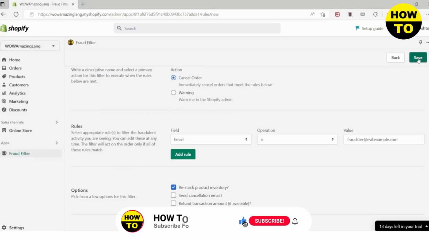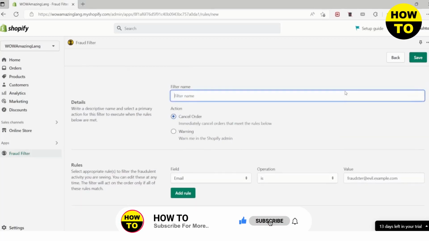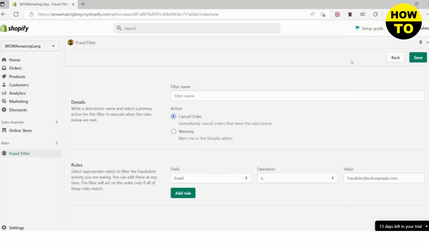block few customers that are frauds, and if they are not sincere and they're not actually customers, so this application will stop them and block them from ordering on your Shopify store, and it will save you time and keep your store safe.